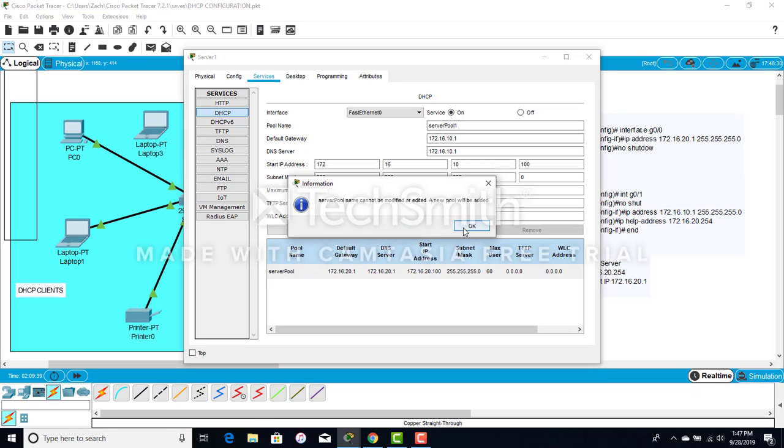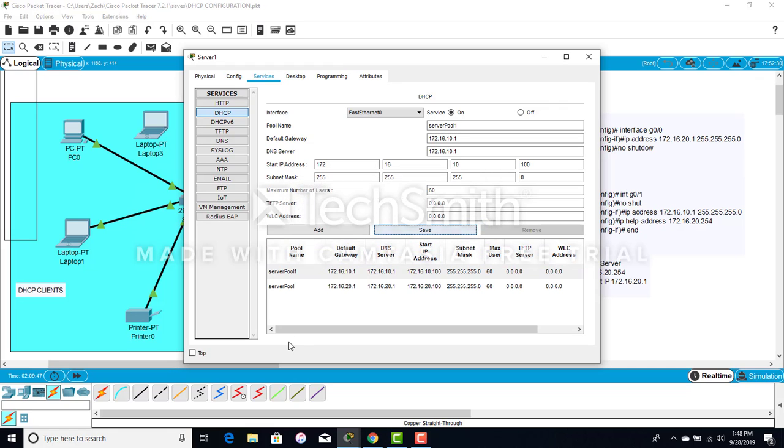Server pool name cannot be modified. Edit a new pool will be added. So a new pool has been added. So we now have the 172.16.10.1 network added to this configuration. So everything we configured here is now being added to the database on the DHCP server.